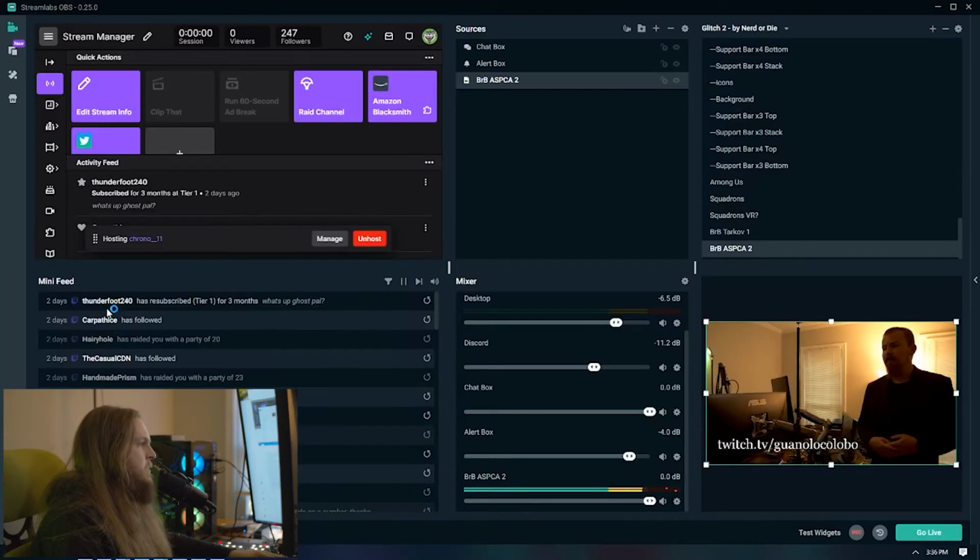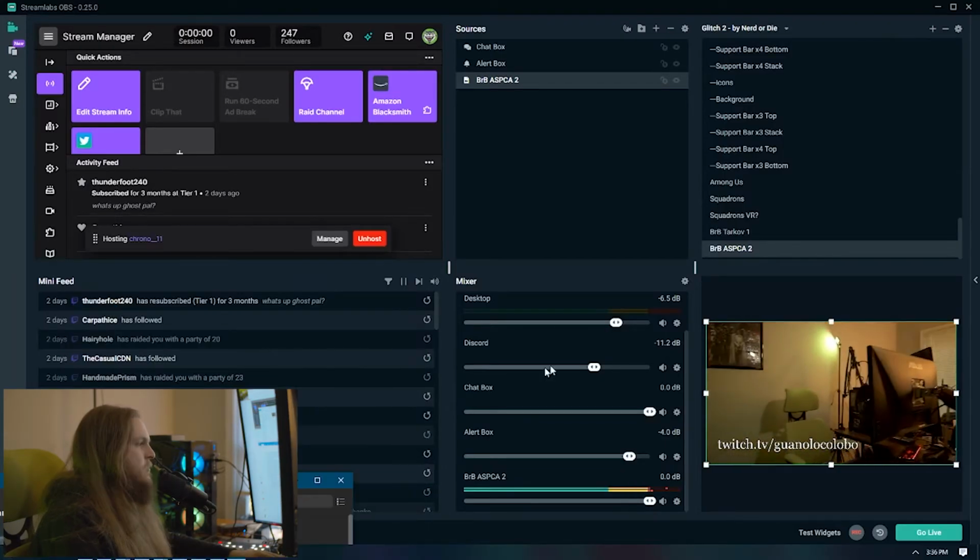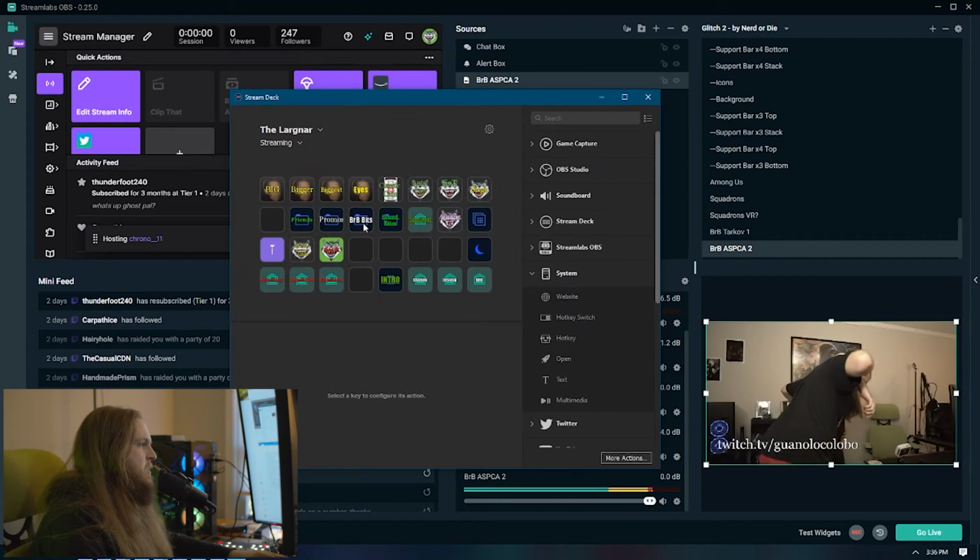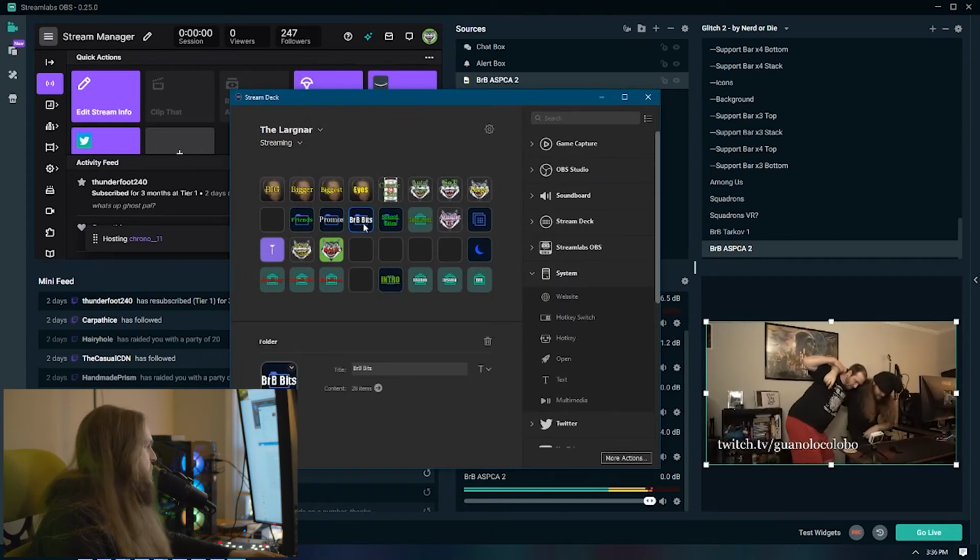Next thing we'll do is run you through how to link it through the Stream Deck. Bring up your Stream Deck operating software. Bam. As you can see, I have a whole section here dedicated to these things.